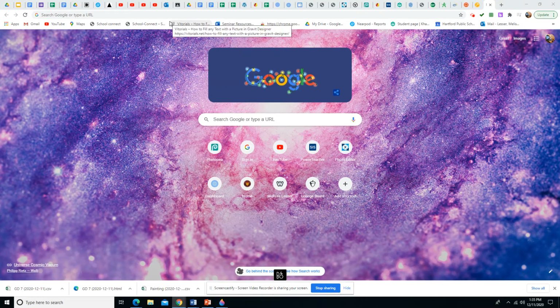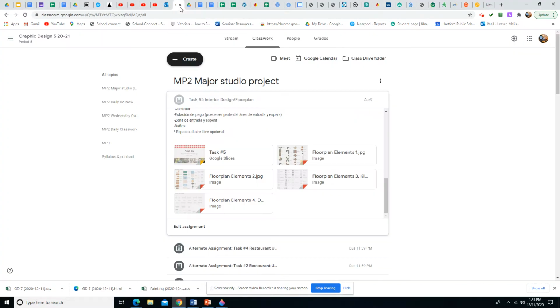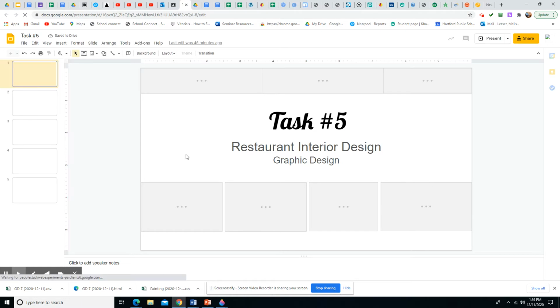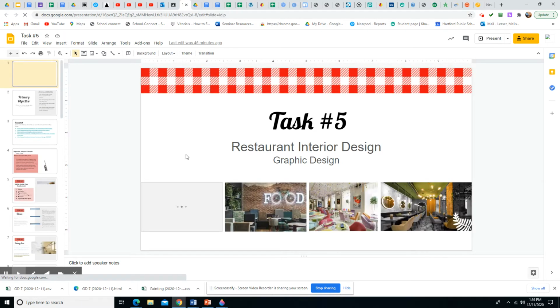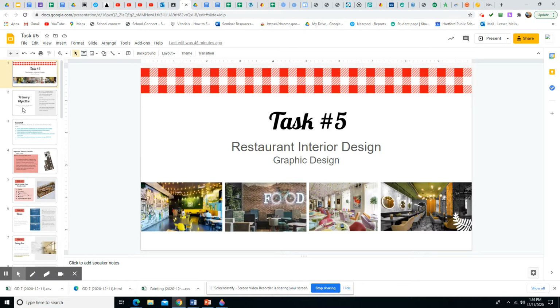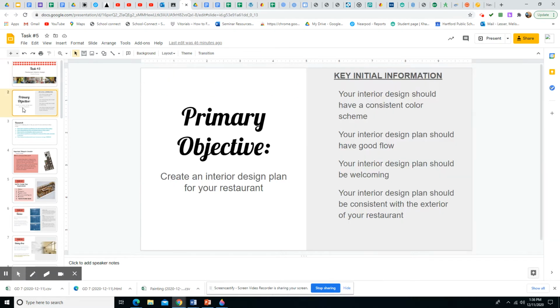Okay, so let's tackle our task 5 this week. So for this week, we're going to be doing an interior design and floor plan for our restaurant. So we'll start by looking at our presentation. So our primary objective this week is to focus on the inside or the interior of our restaurant plan.